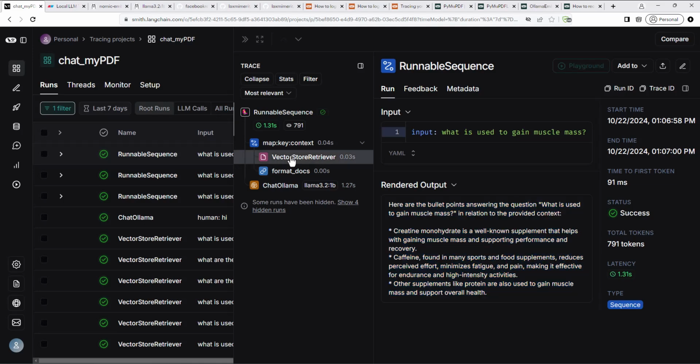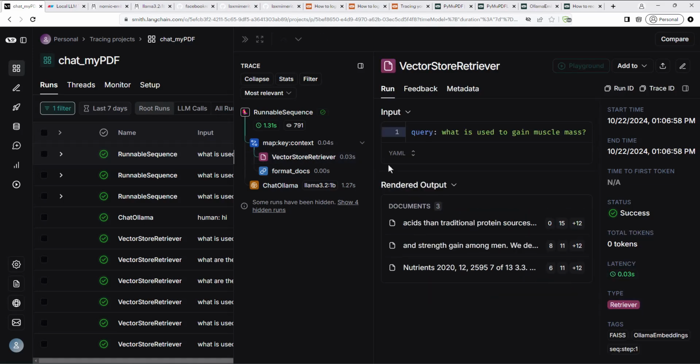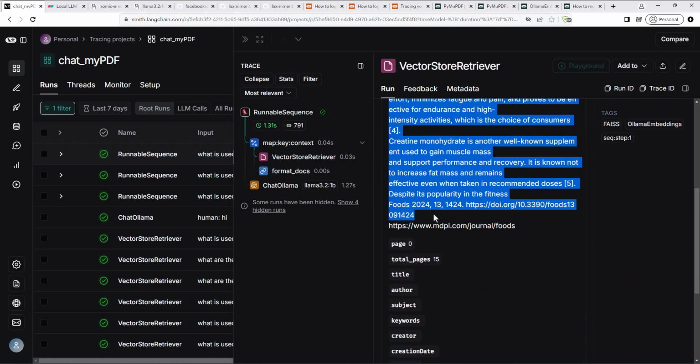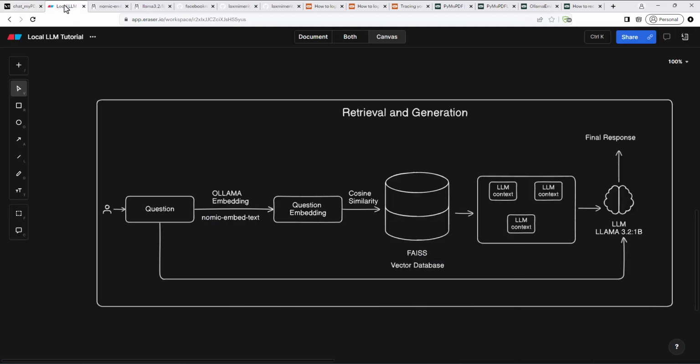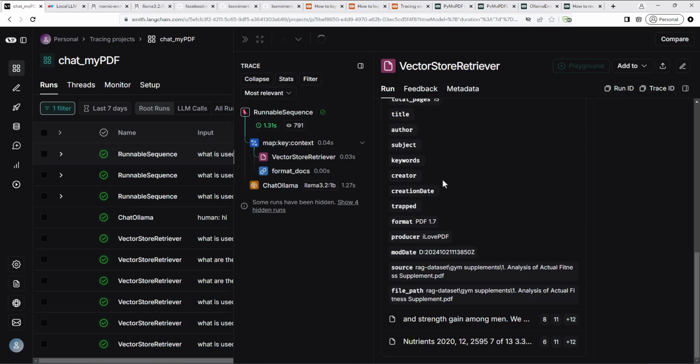So you can see that here, the vector store retriever. In the vector store retriever, you will see these were the input, the chunk data which were passed to the LLM so that the LLM can actually process this. Through this architecture, you can understand that all the chunks were passed to your LLM along with this question, and then finally the LLM looked into this data and answered based only on these provided context here.